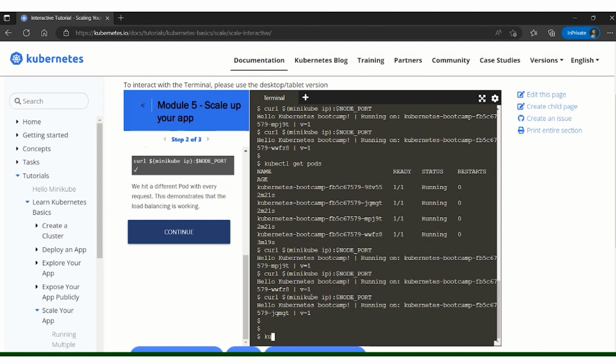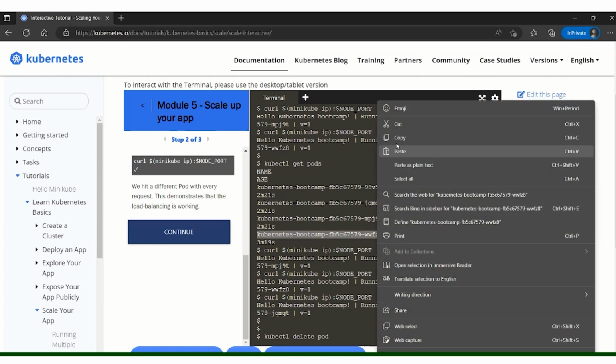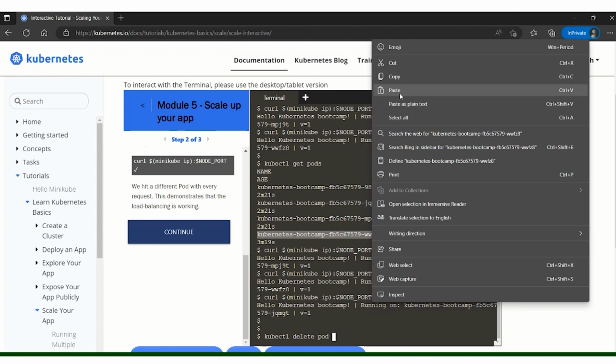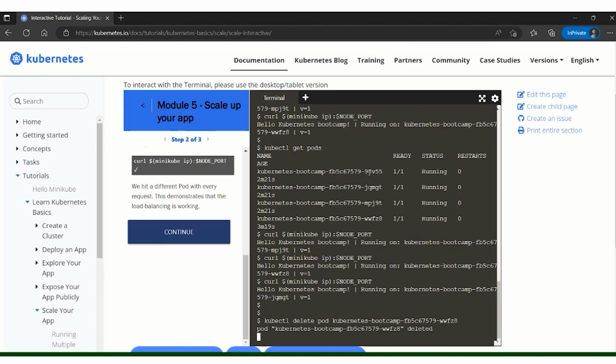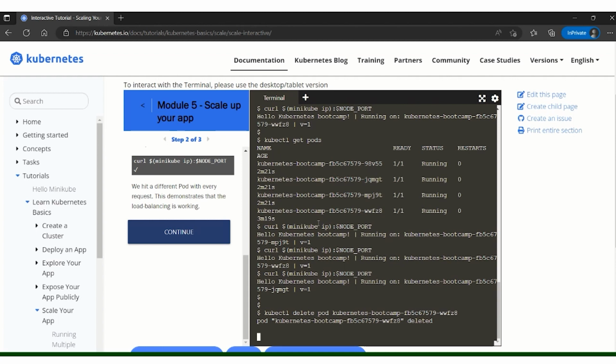kubectl delete, this one. Let's see this. So one pod I have deleted. Now what happens? Yes, it is not working. It takes time.